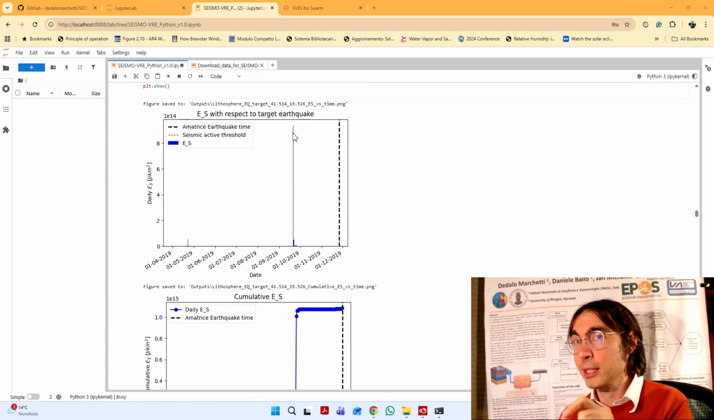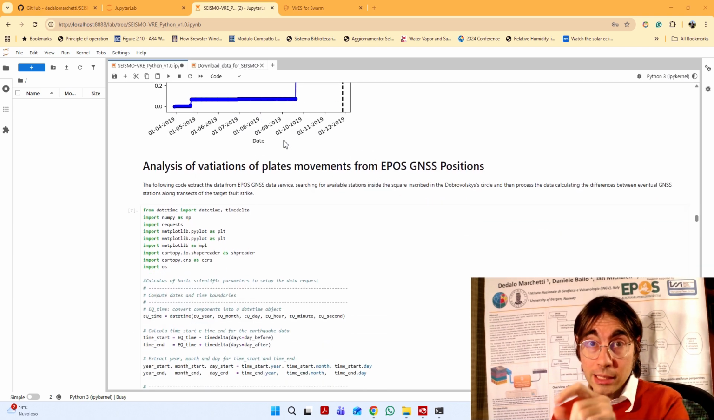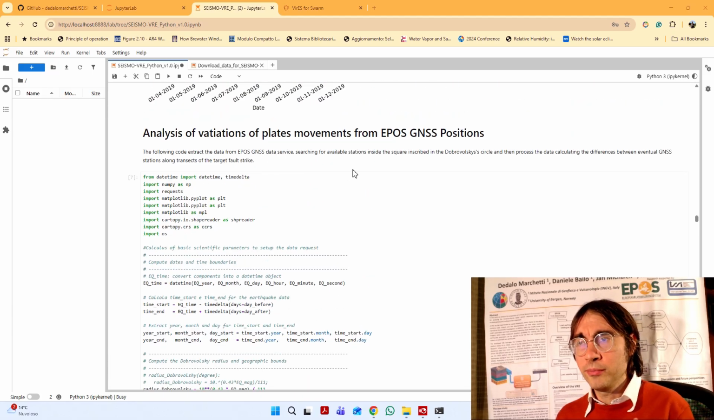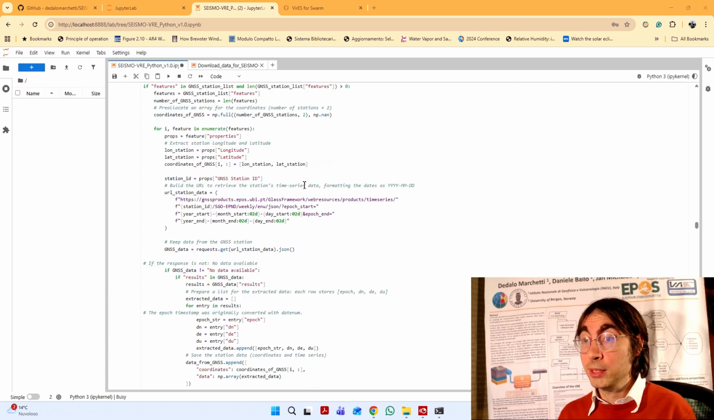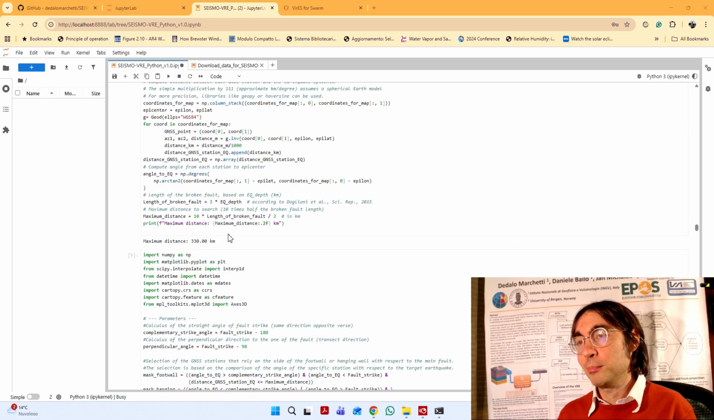This is a significant seismicity that preceded the Albania 2019 earthquake. Then this VRE analyzed also the Global Navigation Satellite System GNSS data from also the EPOS platform. So the first point is to search the GNSS stations that are available in the area. That depends, for each country it's not the same. Here there are several stations identified by the VRE.